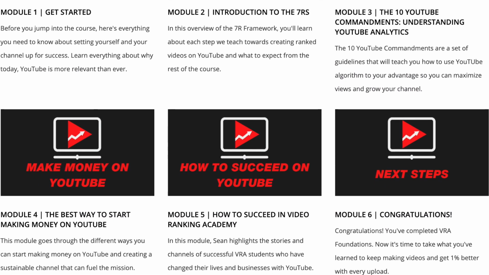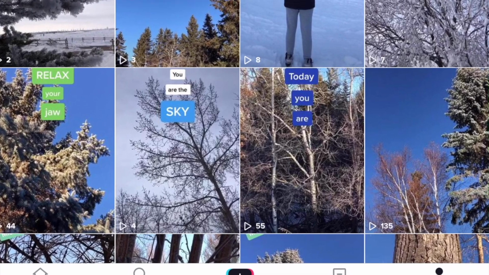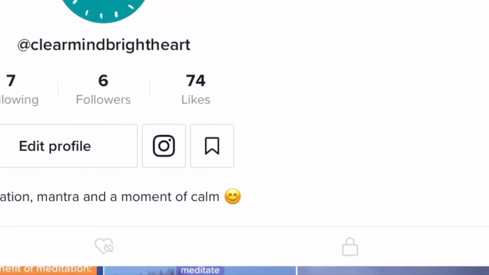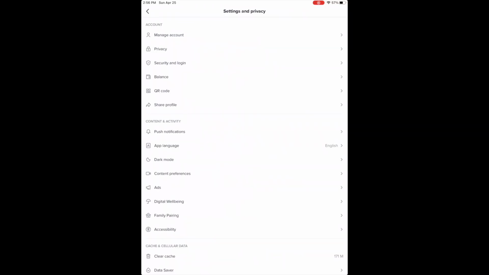But meanwhile, back to TikTok. I am in the personal account, and I'll go up to these 3 little dots on the right-hand corner, and then next I will click on Manage Account.